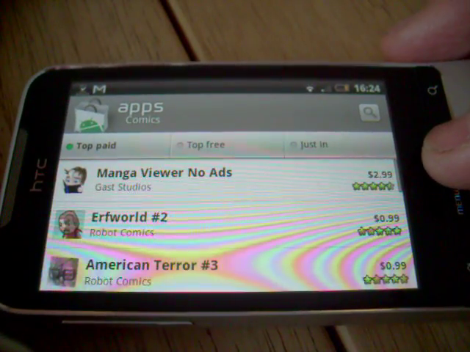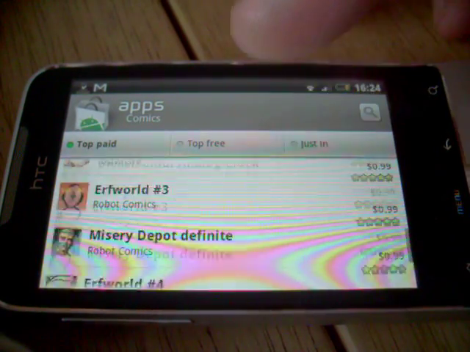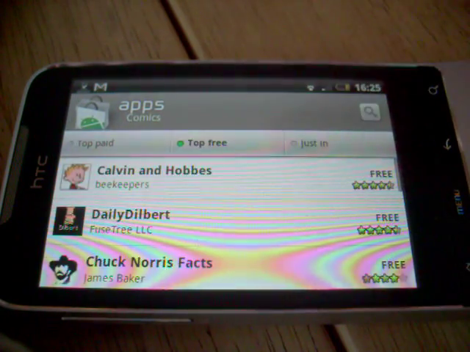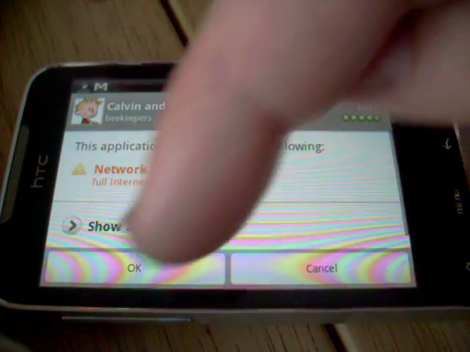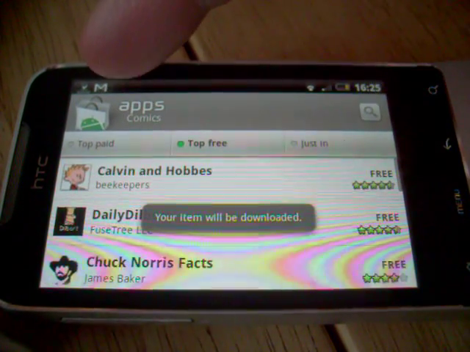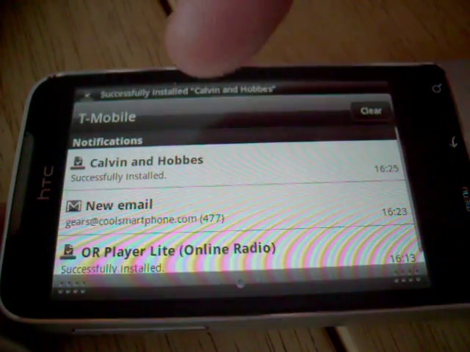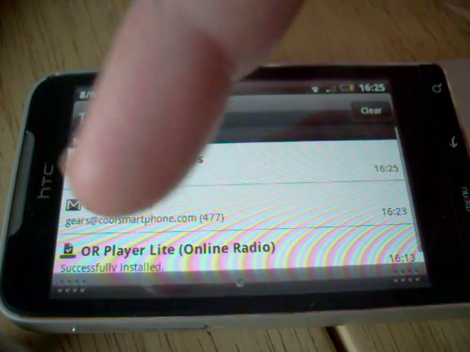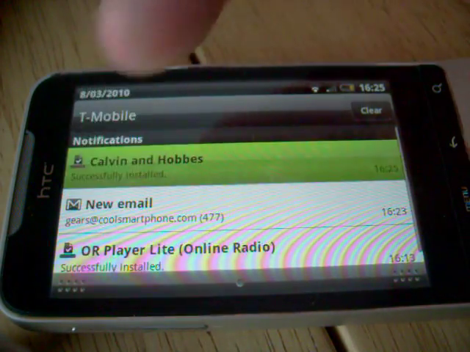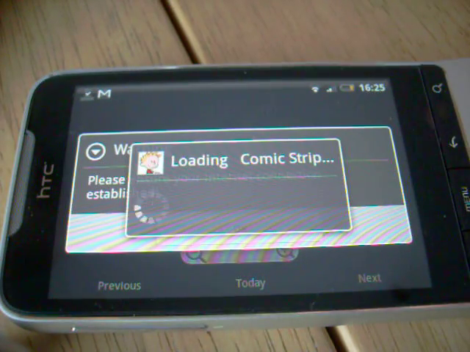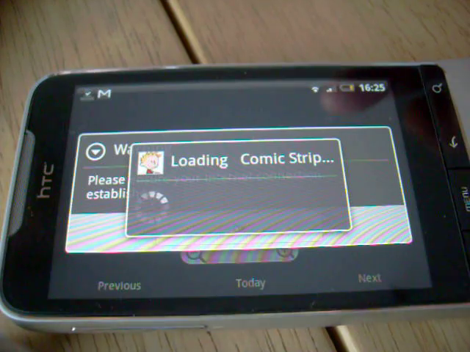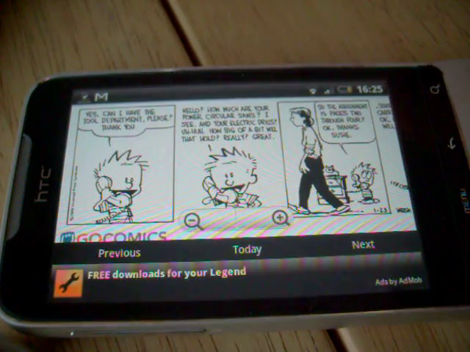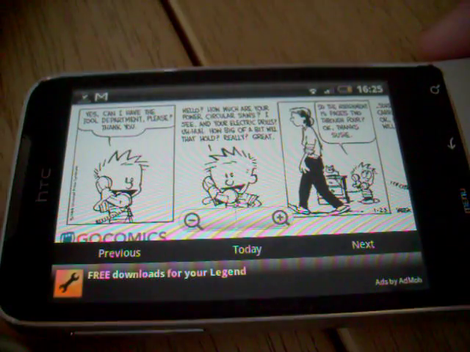If I want to, say, look at Calvin and Hobbes, let's install that. We're in widescreen mode here. We're in landscape mode, should I say. You can see at the top there, it's showing I've got an email from one of you guys. Thank you very much. I've also installed the online radio player, which I enjoy quite a bit, and now we've installed that app. It was as easy as that, and now it's trying to get onto the internet to download the latest comic strip. So that's how easy it is to install an application. Little advert at the bottom, that's why it's free.